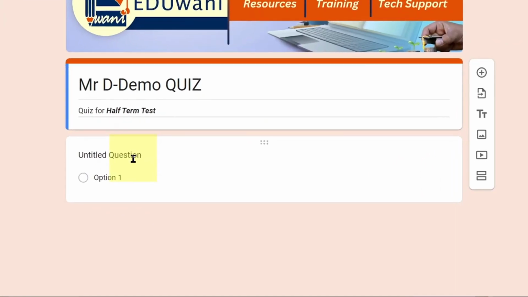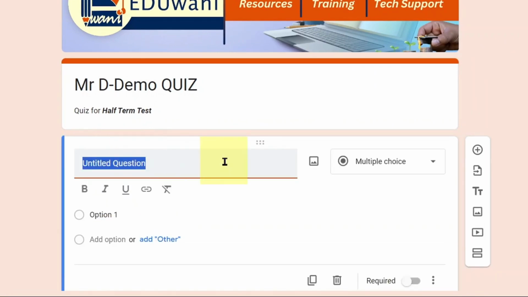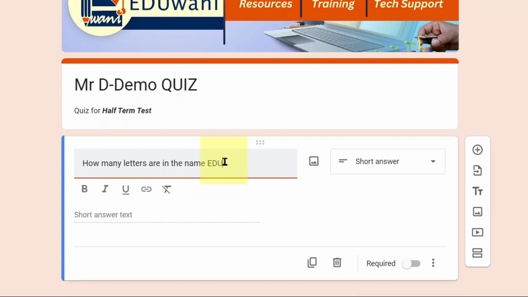Now the question itself is the title, while options will start falling in. So the first question can be anything, of course. For this demo, I will say, how many letters are in the name "EDUwani"? Let me give it quotation there. It's just a demo. Of course, as a teacher, you know the right question to give to your students. So we just go with this.